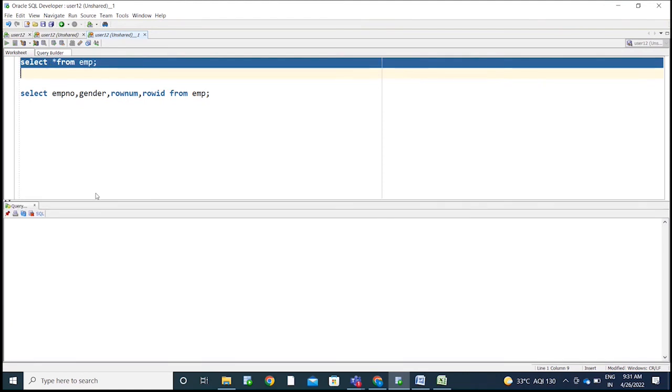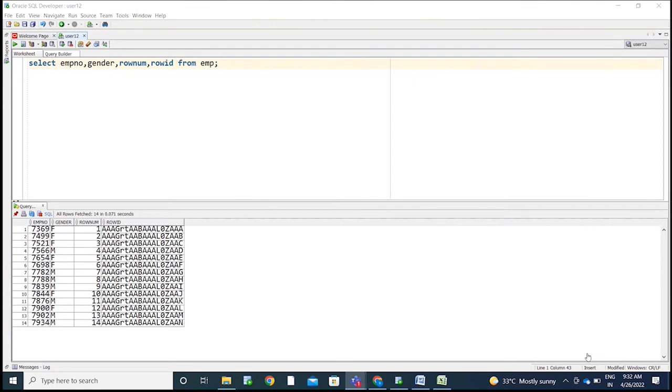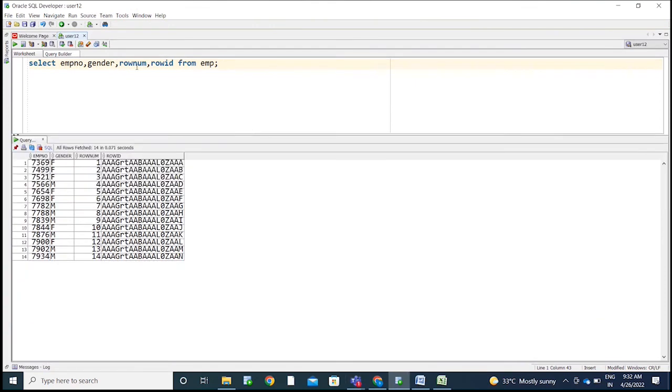Okay, so for every row, it is displaying one sequential number for every employee. So the row number is going to make the sequence number for every employee. Now see the differences here. Row number is going to provide the sequential number for every row.